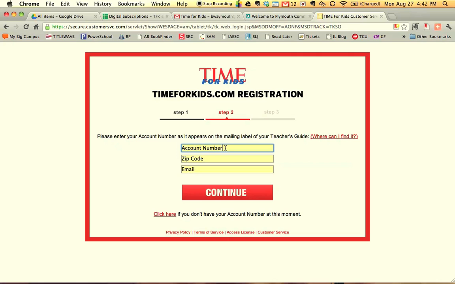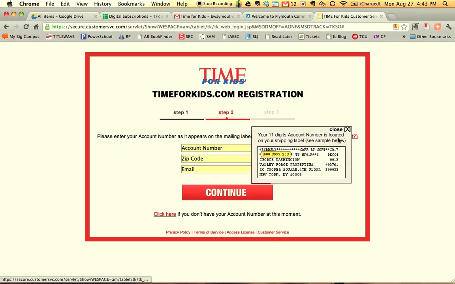Now, the account number is what I needed from those postcards that you were supposed to try to find. Today's Monday, August 27th. If you click on where can I find it over here, you'll see the 11-digit account number on the shipping label. I'm trying to get these things established prior to us receiving our first edition of the print magazine.